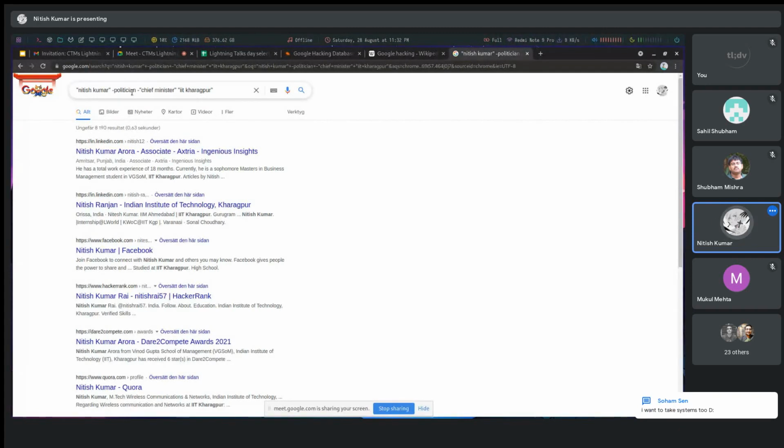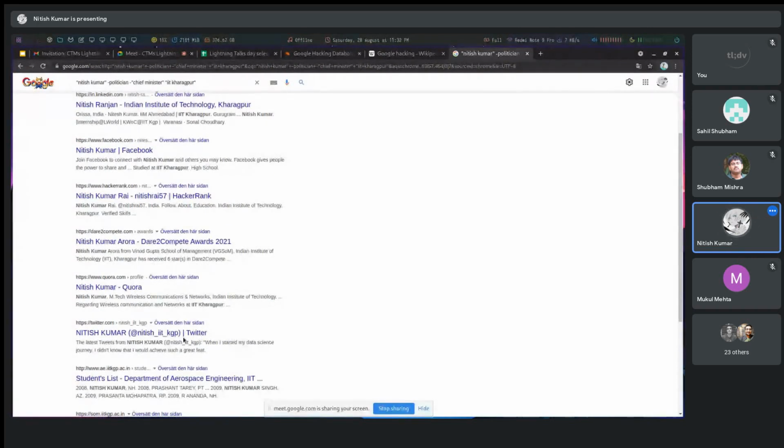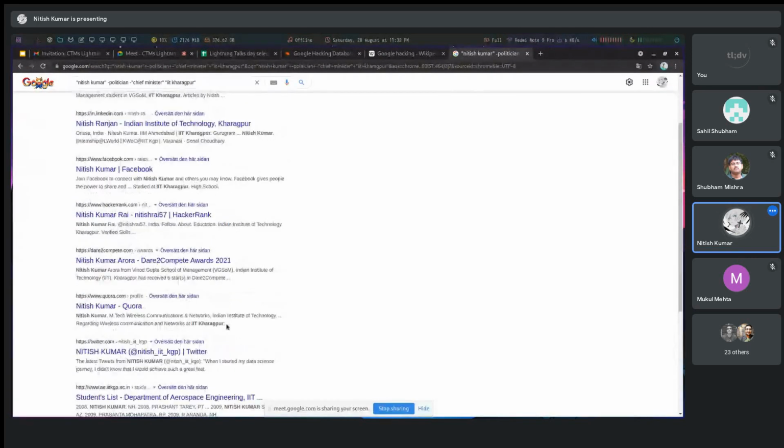Also, I want it to include IIT Kharagpur. You can see it gives pretty good results, like IIT Kharagpur, Nitish Arora, this kind of thing.